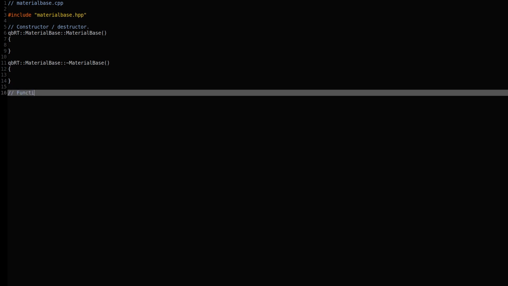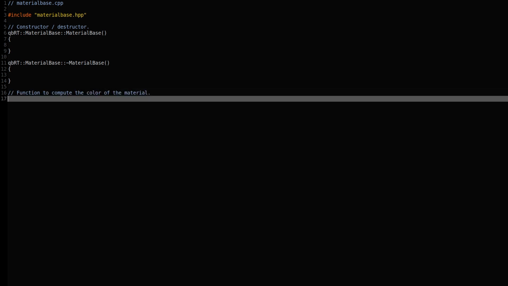So we then have our function to compute the color of the material at the specified point. Okay, so this is qbVector double, this is the return type, it's qbrt::MaterialBase::ComputeColor, just like so.